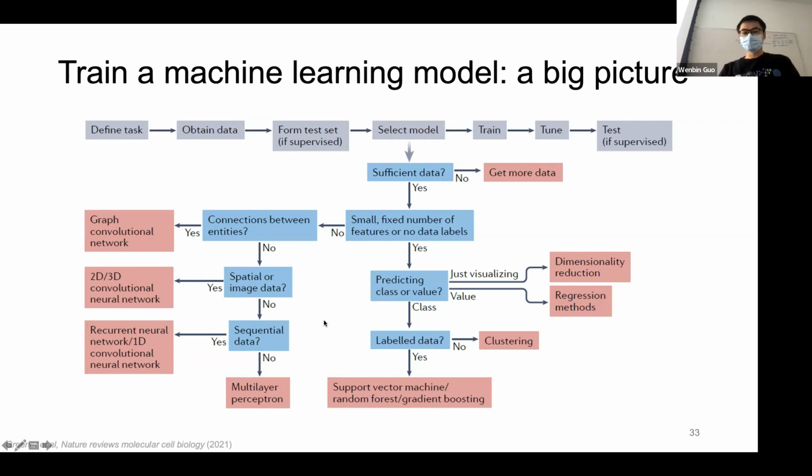So we will focus primarily on the right branch: the support vector machine, traditional machine learning methods, and supervised learning, clustering, dimension reduction, and regression. For the left branch, the advanced networks, because it requires a lot of training and it's a little more complicated, we are not going to touch that part in this workshop.